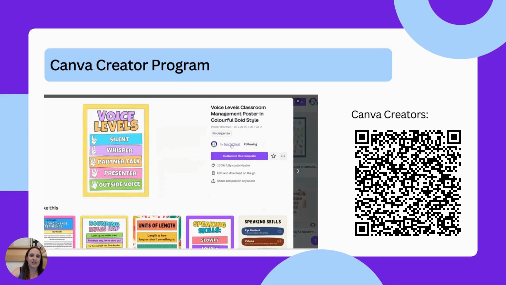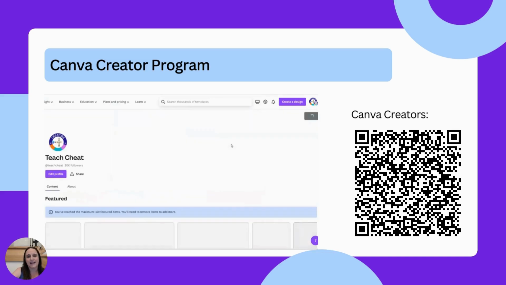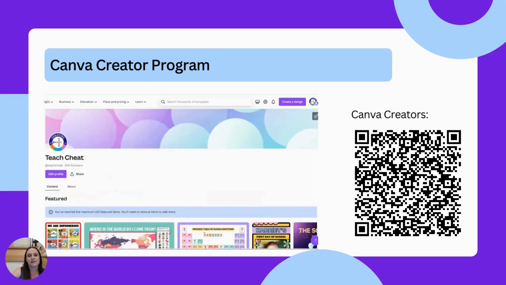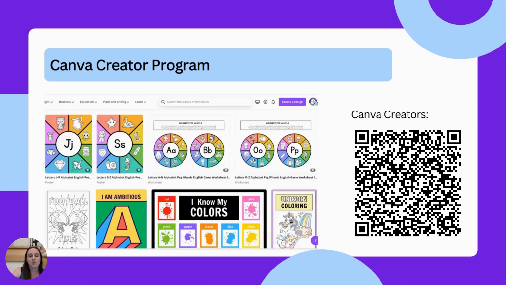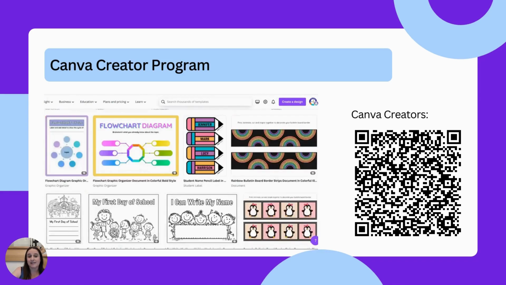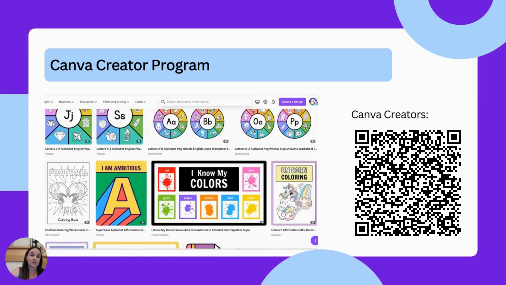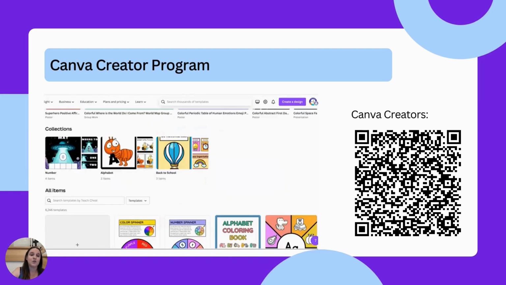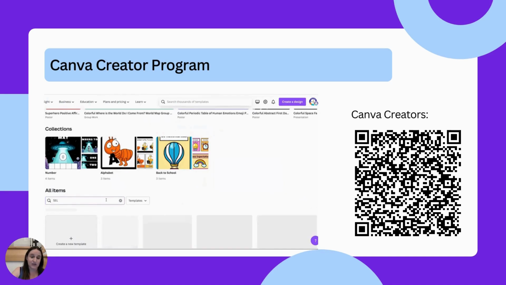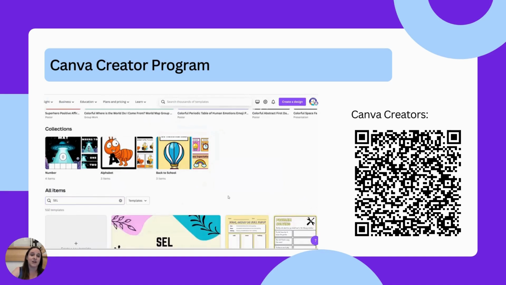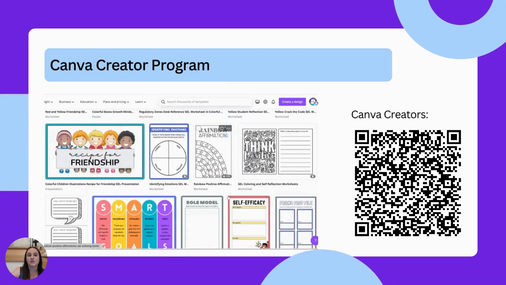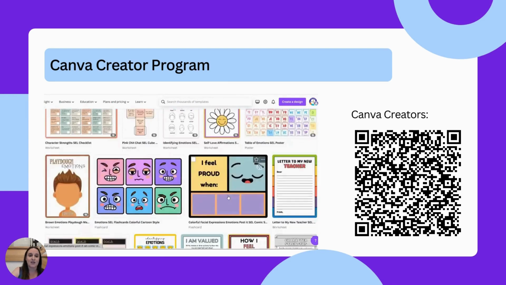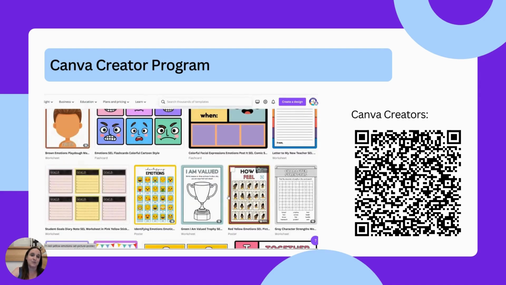On the preview page, you'll then be able to see the creator's name. Click on the creator's name and it will take you to their profile. From there, you'll be able to follow that creator and see all their latest work as they contribute it to the library. You can also then use the search function on that creator profile and search for any specific content that you are after. Here I've typed in SEL and we've got a whole bunch of social emotional learning templates that we're able to customize for the classroom.